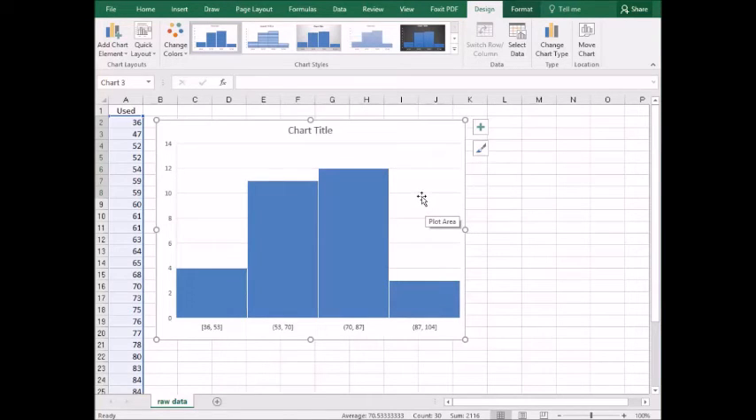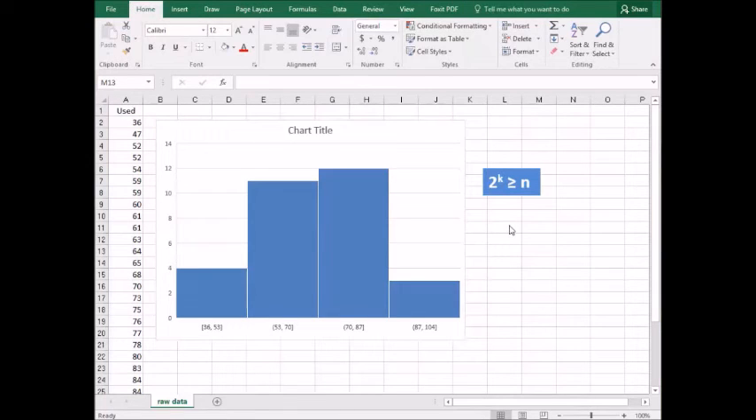As you can see, our data have been sorted into 4 bins. How did Excel choose the number of bins? Instead of the formula you may have seen before, 2 to the k greater than or equal to n, where k represents the number of classes that we are seeking to solve for, and n is the number of data points, which in this case would have suggested 5 classes, Excel uses something called Scott's normal reference rule, a binning algorithm that seeks to fit data to a normal distribution.